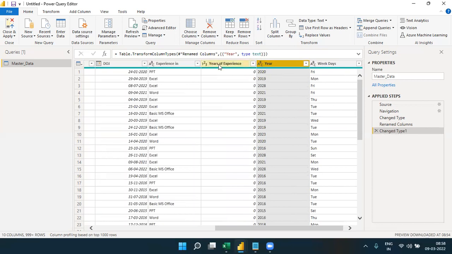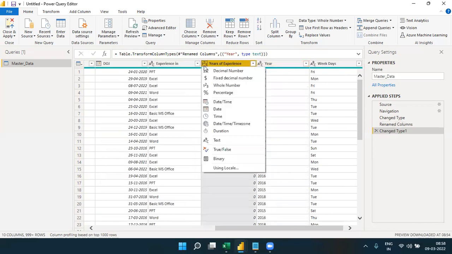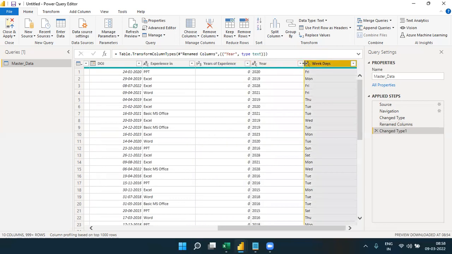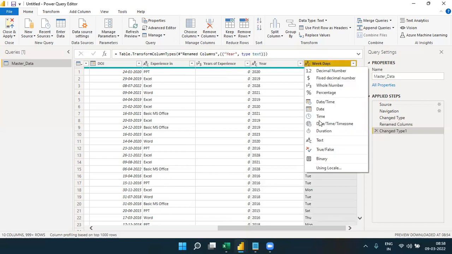So I can show it in the form of text, or if I want, in numeric form too, but I don't want it in numeric form. I want to change it to text, so I change it. Likewise, if you see here, this is also one of the things known as whole number. This is a weekday, which is nothing but ABC and text data, right? So we are good here.